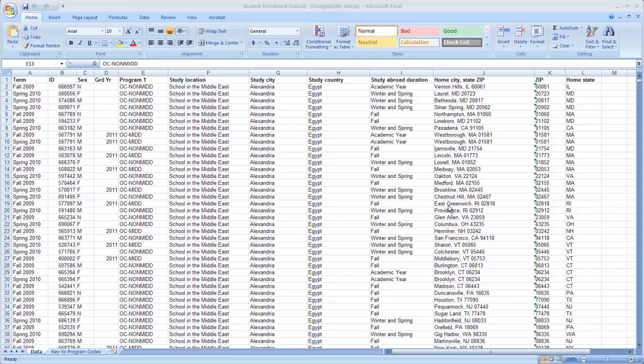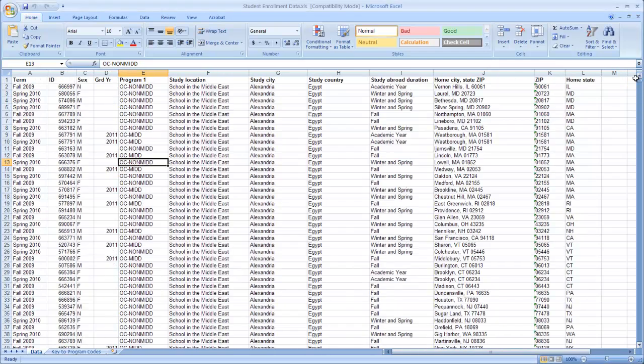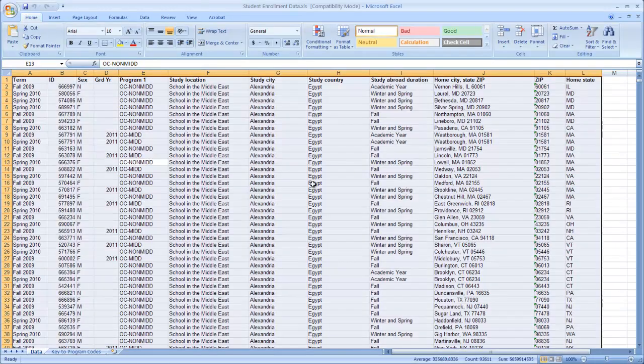So to get started, all I'm going to do is take this enormous table, which lists individual records for students studying in Middlebury schools abroad or on campus or in any other Middlebury location, and I'm going to select all of it because we want to include all of this information in our pivot table, and we'll use the pivot table to aggregate it and count the number of students that are studying in each location.